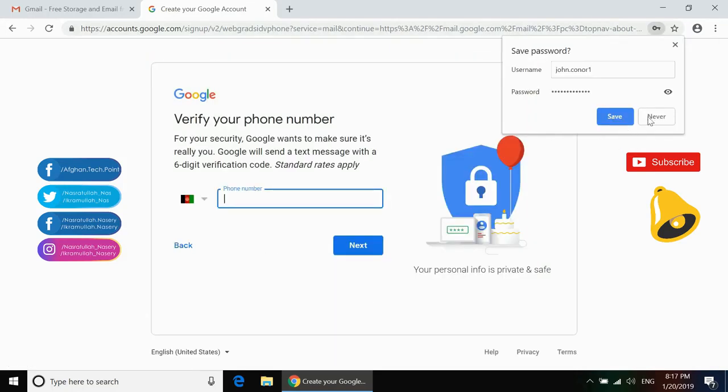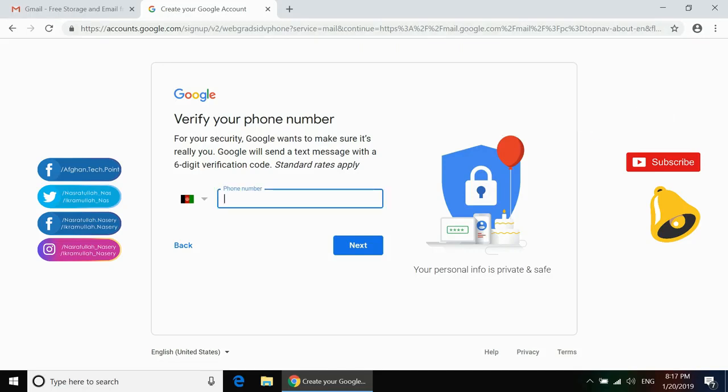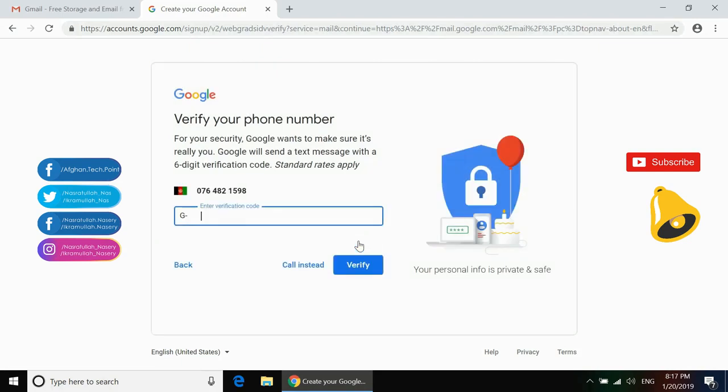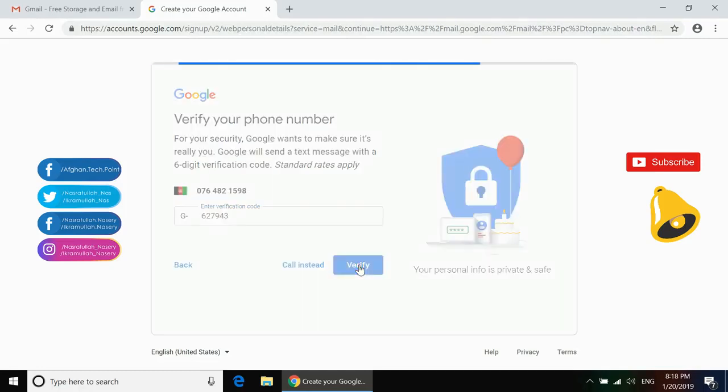Once we're done over there, you guys can save the password or never. So I'm going to say never, and then I'm going to type my phone number over here, which is 764821598. And then I'm going to receive a code on my phone number. I'm going to type that in, and then I'm going to hit the verify button.